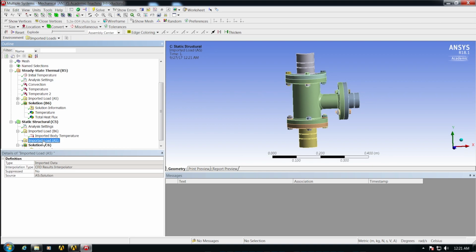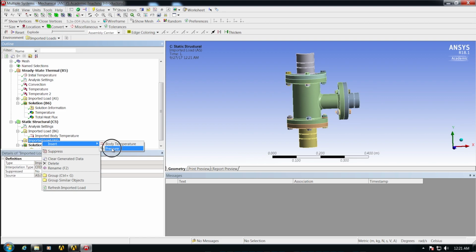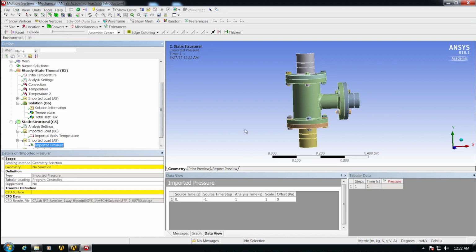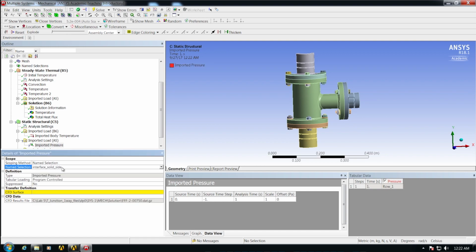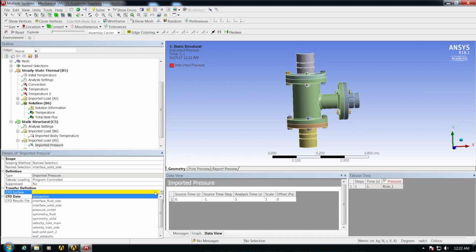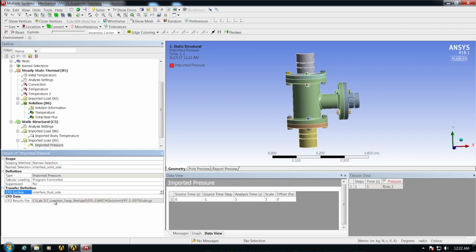Then we want to import our load from our CFD results. So I will right-click, Insert, Pressure. This will be the pressure from the fluid being imparted into the inside of the mixing tee. Just like we did before, our geometry will be a named selection, and that named selection will be the interface of the solid side. The CFD surface will be the interface of the fluid side. Once you're done, right-click, Import Load.